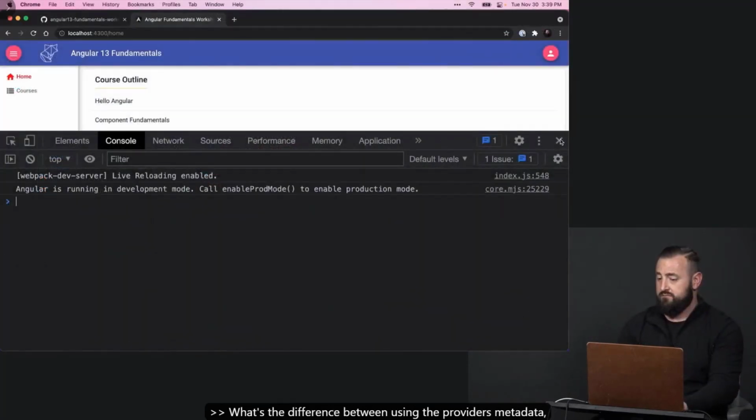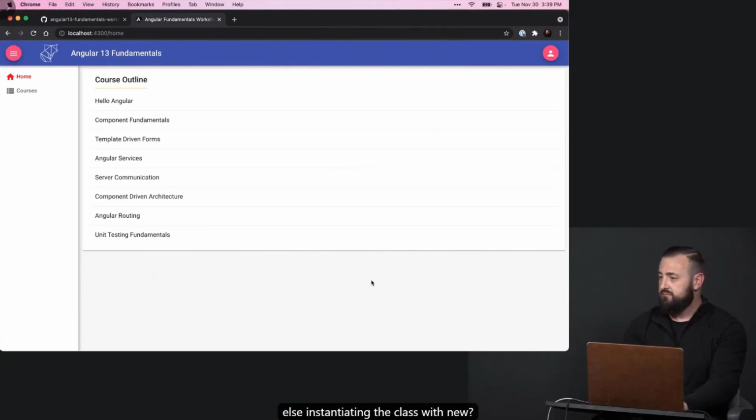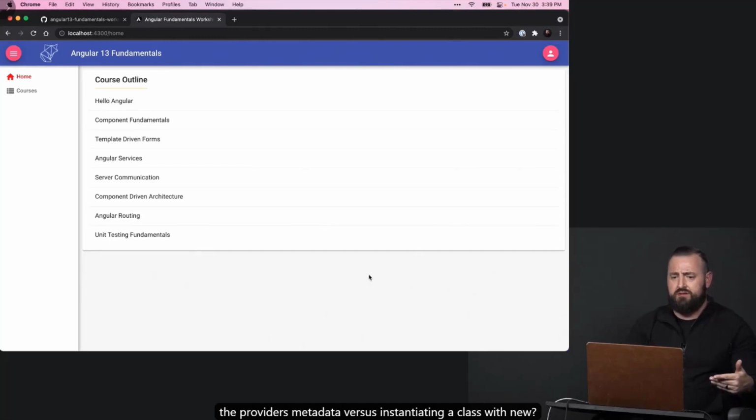What's the difference between using the provider's metadata versus instantiating the class with new? So the question is, what's the difference between using the provider's metadata versus instantiating a class with new?